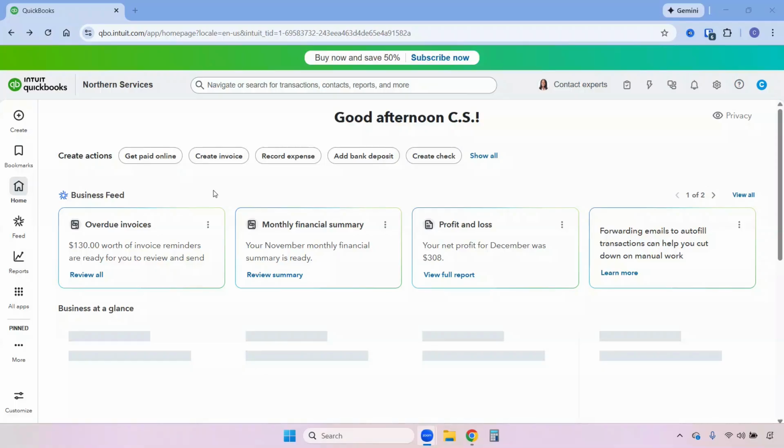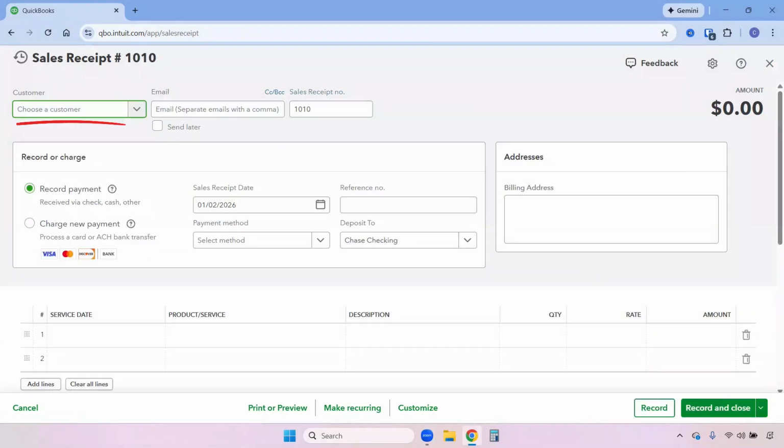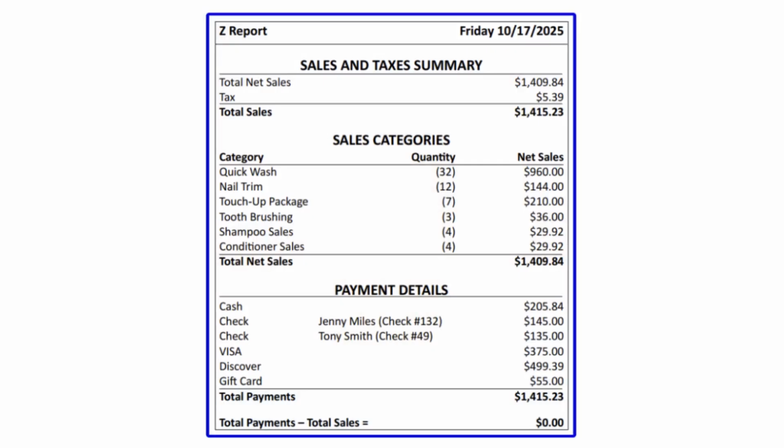To create a sales receipt, you'll click on Create and then Sales Receipt. Then you can enter the customer's name, email address, the date the payment was received, the payment method used, where the funds were deposited, and what products or services were sold. Sales receipts can be useful when recording daily sales from a point of sales system. There's a link above to our tutorial about recording daily sales using the Z-Out report.